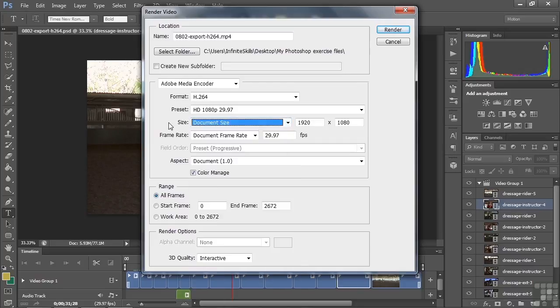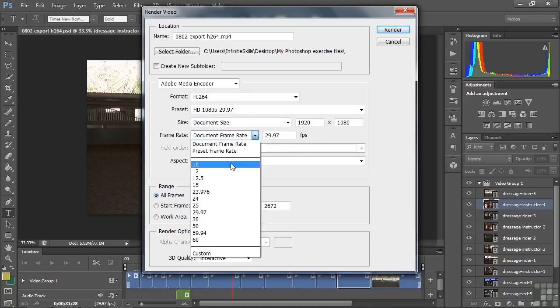Kind of odd that it's called document size when you're working with video, but nevertheless, the original size of the video was 1920 by 1080, so we're going to stick with that. The frame rate is 29.97. That too is the original frame rate for the video, but I could cut this down to something like 10 or 15, which means the playback would be a little choppy, but the file sizes would be quite a bit smaller. But I'm going to go with the default 29.97 here.